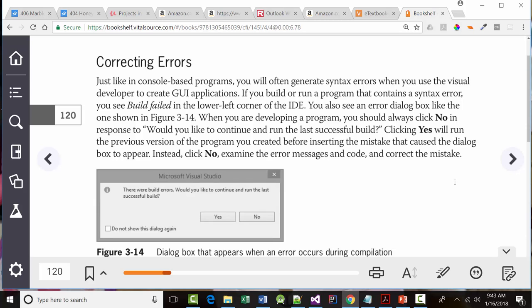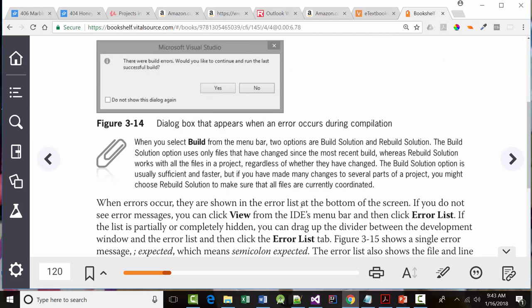Correcting errors. This is what I said to you before. Clicking yes will run a version that worked. You don't want to do that because it doesn't have your latest and greatest. So you'll say no when that comes up.